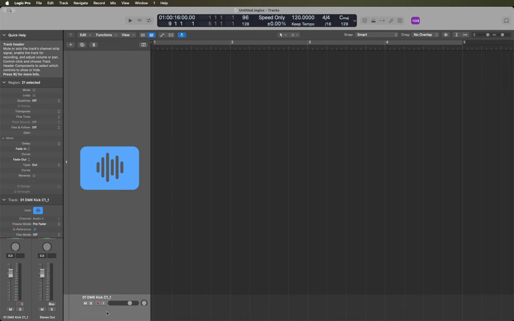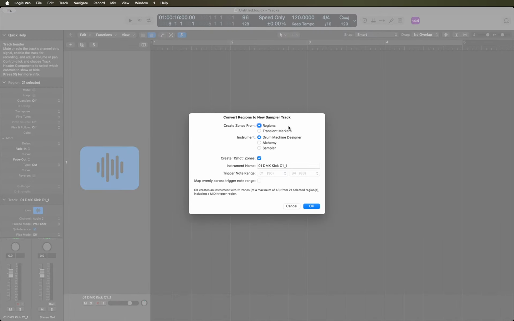Now you can just press Control E. In the dialog, it says Convert regions to new sampler track. You want to make sure you have regions selected rather than transient markers. I just VO left from transient markers to region. So make sure region is selected, and then VO right. Instrument: Drum Machine Designer, selected. In this instance, we're going to select Drum Machine Designer.